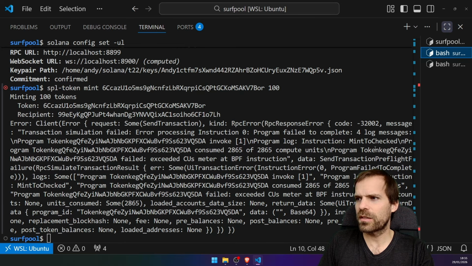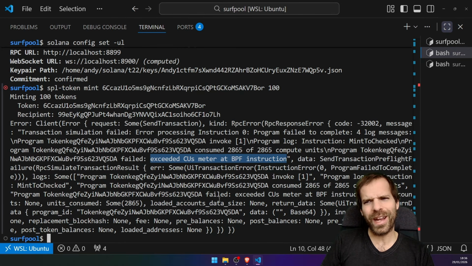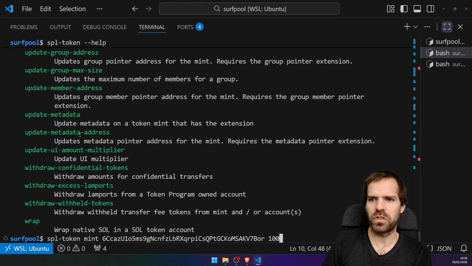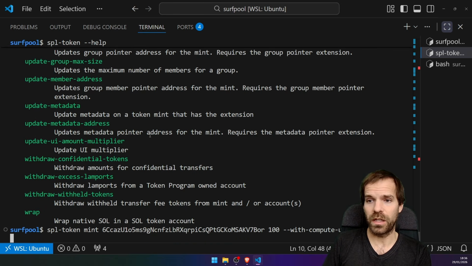Mint to checked. Exceeds CU meter at BPF instruction. I ran out of compute units? You serious? Okay. Can I just have a higher limit? Not like I care. Nope.